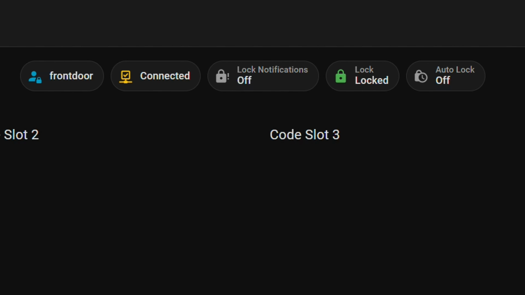Another nice thing about the Keymaster dashboard is that it does give us these really quick buttons and status notifications up at the top here. So we can lock and unlock our door using this button. We can turn off and on an auto lock, and we can turn on and off the notifications, and we can tell if it's properly connected or not.